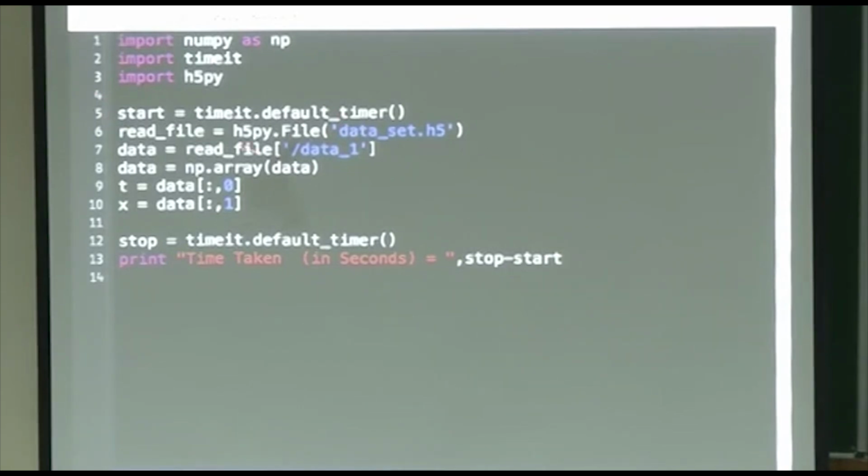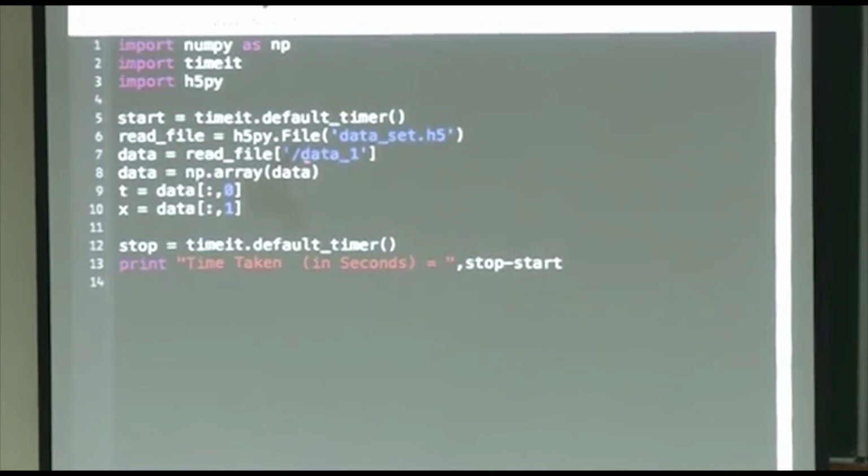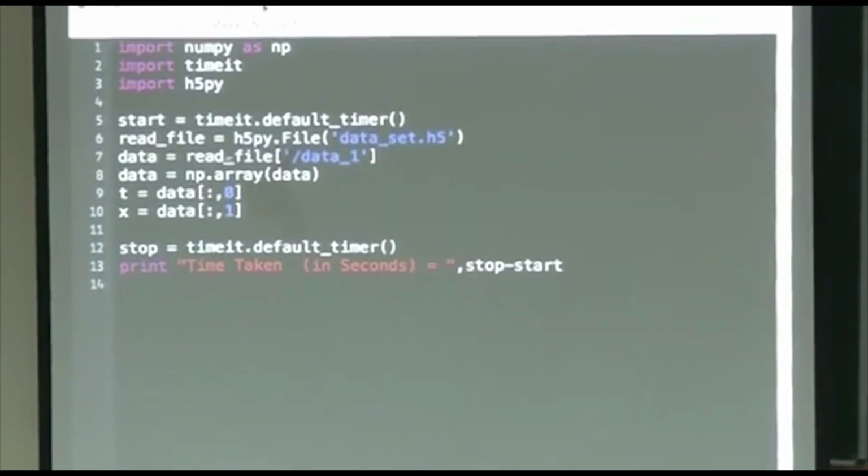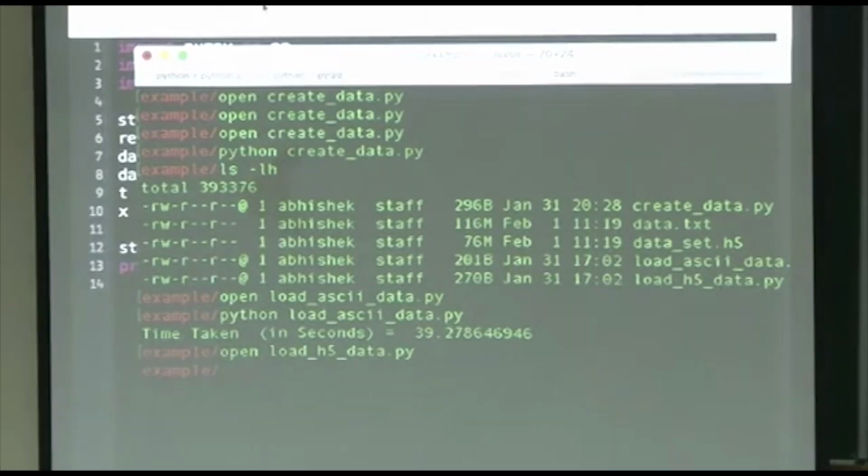Again start, then read the file, this data set, data underscore 1, convert this data to a numpy array, then t, x, and stop. And it will print. So it will read the same data, which in ASCII took 39.2 seconds. So any guess how much time it will take with HDF5?